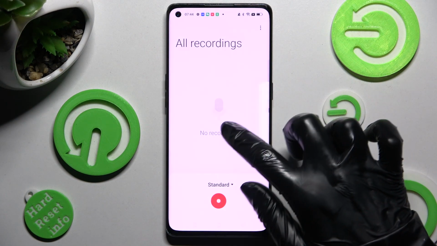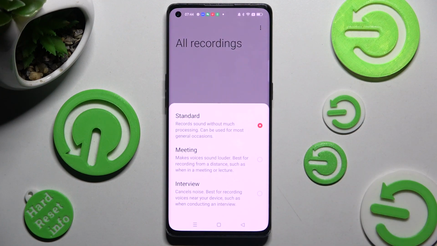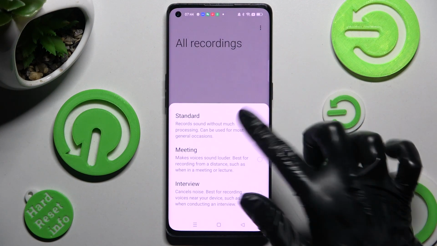Now choose Allow in the pop-ups and tap on Standard. Then click on the best mode for your recorder, Standard, Meeting or Interview. I will stick with Standard.